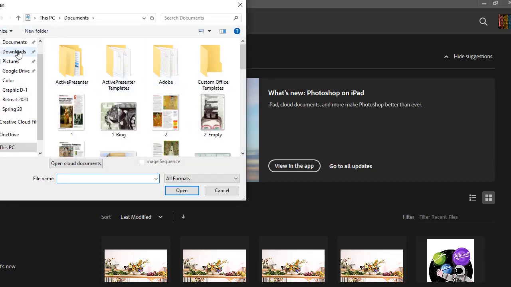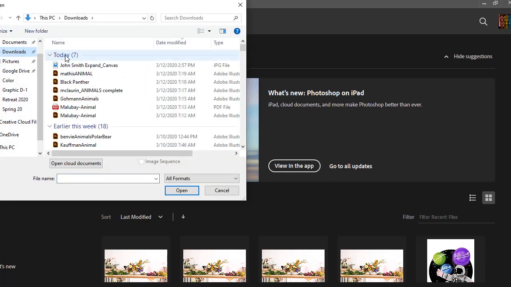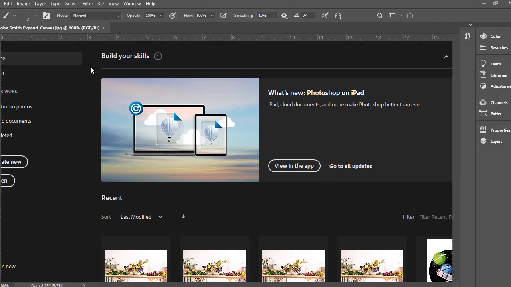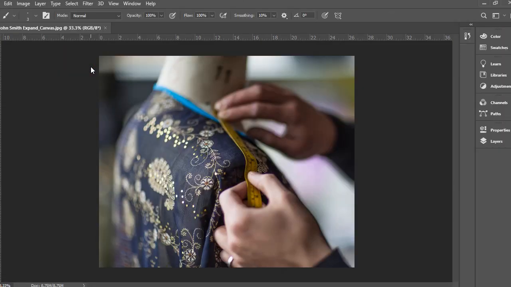So I'm going to go to Downloads. There it is, John Smith Expand Canvas. I'm going to double click on it, and that file will bippity boppity open here. Ta-da! All right, so I just opened the file from Downloads.